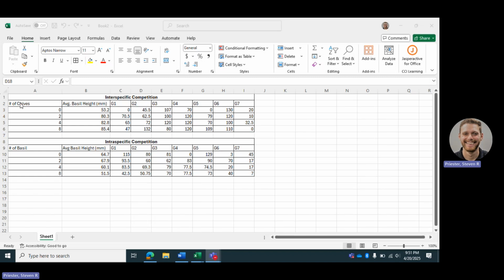I'm going to show you how to do this with the top table. So using these numbers right here, but you will go ahead and do it for intra-specific on your own and just do it the exact same way.